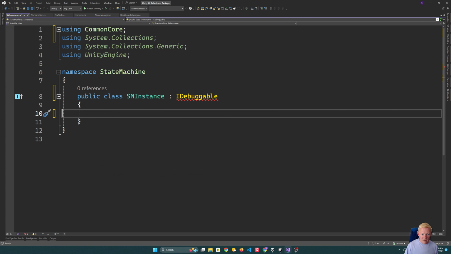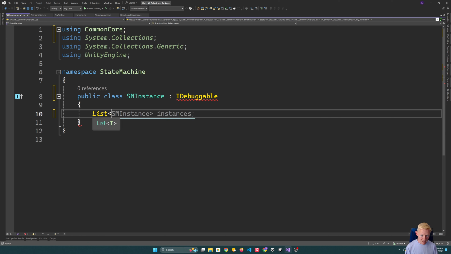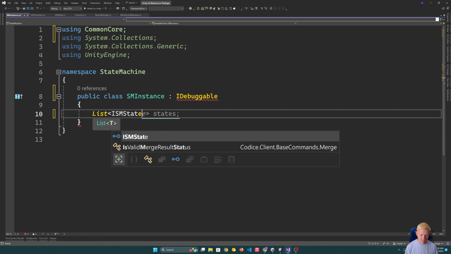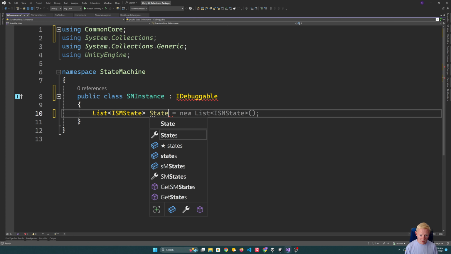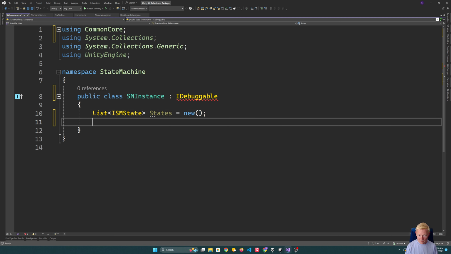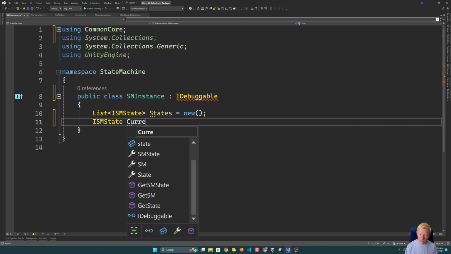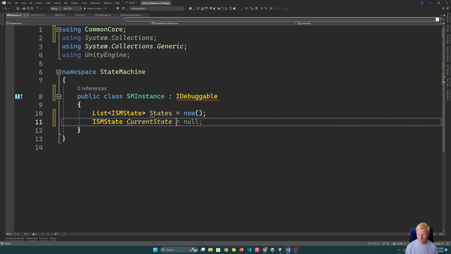So now we can start to get things set up with this. The way this is going to be organized, it's going to have a list of our states. This is going to be keeping track of all of the states that have been registered. We're going to keep track of our current state, which will default that to null.